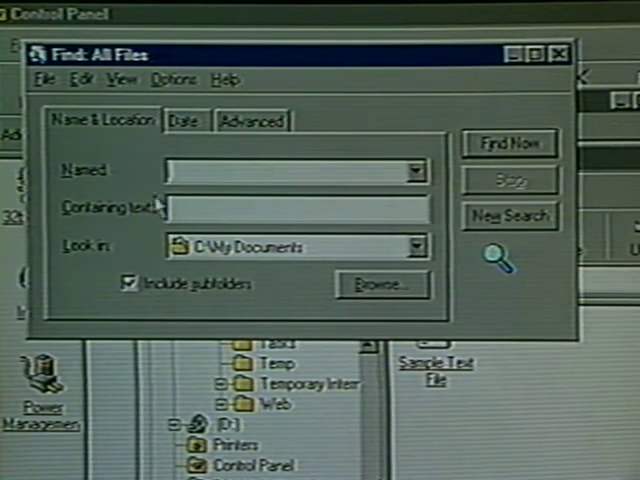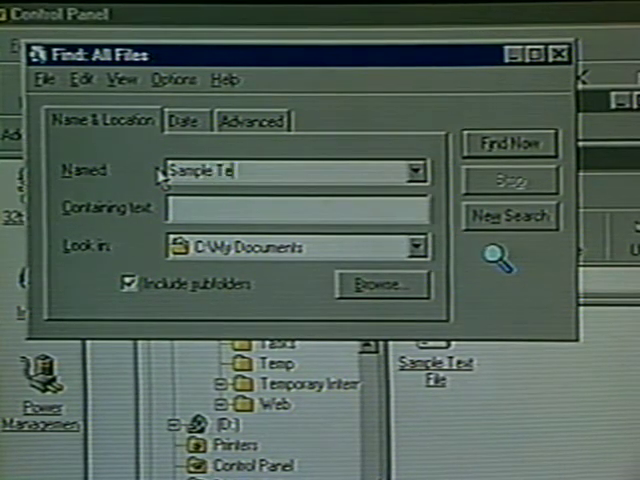Of the 3 tabs, the Name and Location tab is currently selected, and the cursor appears inside the Named box. If we know the name of the file, or at least part of the name, we can enter it here. We'll enter Sample Text File, since we know this is the name for the file. If we know of an unusual word or phrase in the document, we can type it here in the Containing Text box. This will reduce the number of files matching our criteria. We'll type 98 here, since this is text that we know appears in our file.